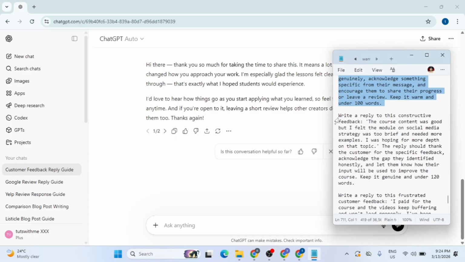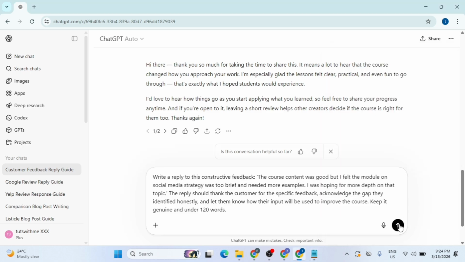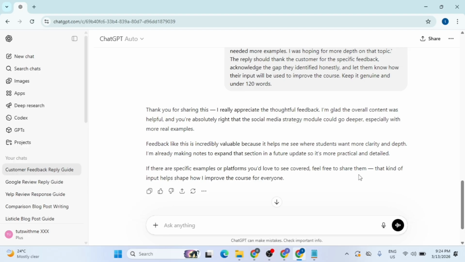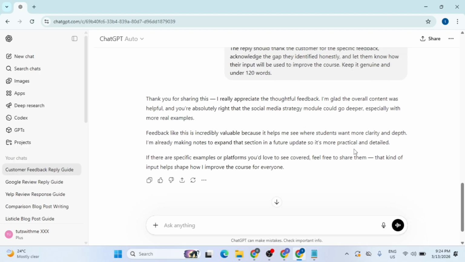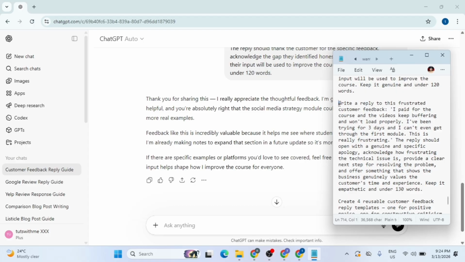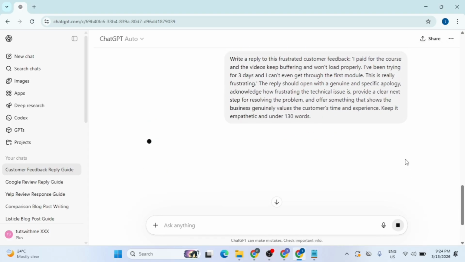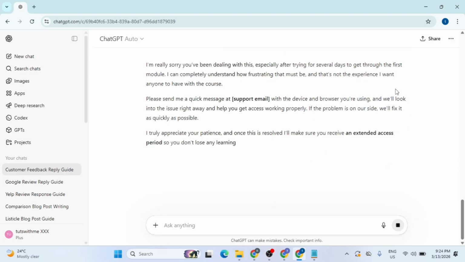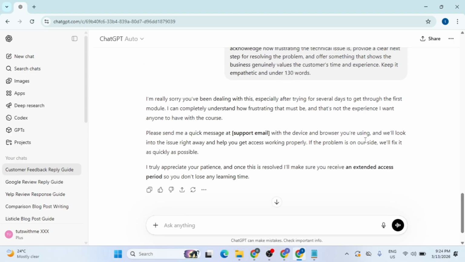Next, I'll test a more difficult piece of feedback: constructive criticism regarding a module that felt too brief. I paste the student's concern, and ChatGPT generates a reply that acknowledges the gap honestly while maintaining a professional and grateful tone. For the third test, I use a message from a frustrated student experiencing technical issues. The AI generates a very empathetic apology and offers a clear path to a resolution, which is exactly the kind of support my brand stands for.